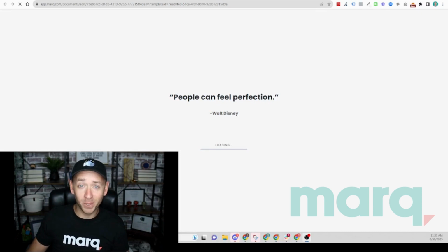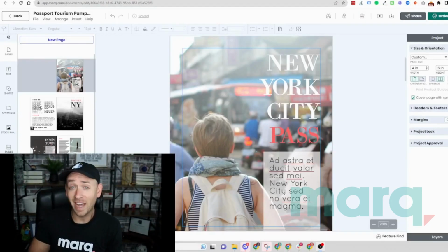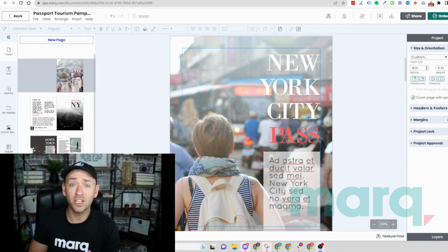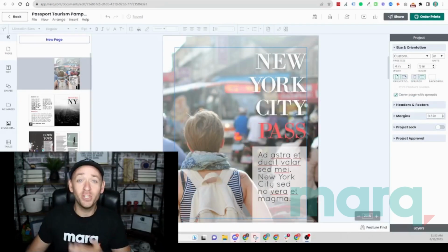We'll give it just a couple seconds to load. And just like that, you now have the beginnings of a beautiful pamphlet without much technical design knowledge at all. Which brings us to step three, the fun part. Start designing. You can add, remove, and make changes to elements such as text, shape, colors, imagery, and much more. Let me show you quickly what I mean.